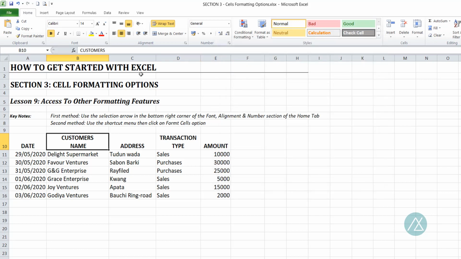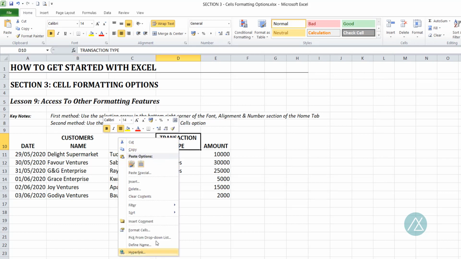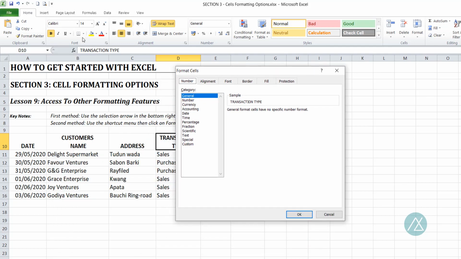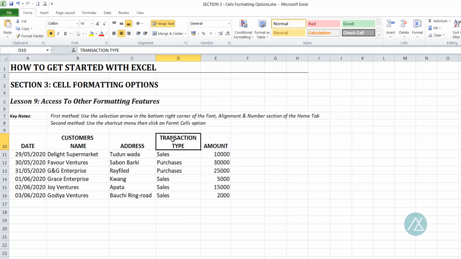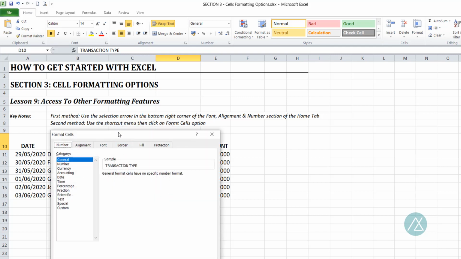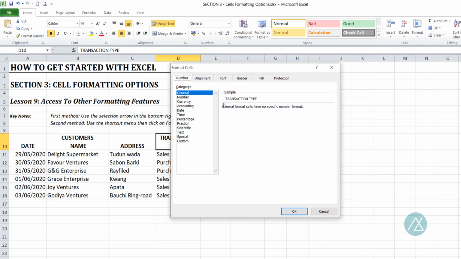The Format Cell dialog box can also be popped up by selecting the cell, right-clicking on it, and clicking on Format Cell. You see this option. When you click on it, the Format Cell dialog box pops up. So it's either you go through the selection arrow in the Font section, the Alignment section, or the Number section of the Home tab, or better still, you select a cell, right-click on it, and click on Format Cell, and immediately the Format Cell dialog box pops up.